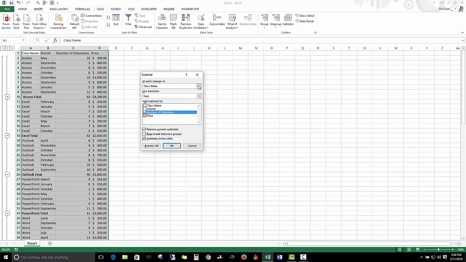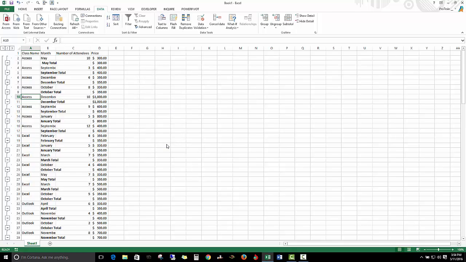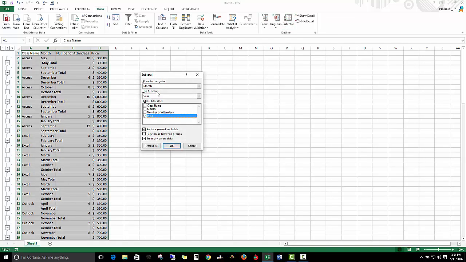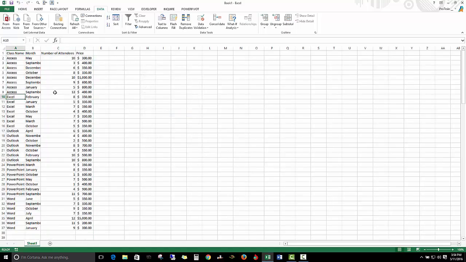Now I'm going to subtotal based on month. So I'll simply change the class name to month. I may choose to just do price this time and click OK. Notice that because I didn't sort, I get each individual subtotal for each individual listing of that month, which doesn't make a lot of sense in the data. So I'll go back over to Subtotal, and I'm going to choose to remove the subtotals and get back to my normal state of data.